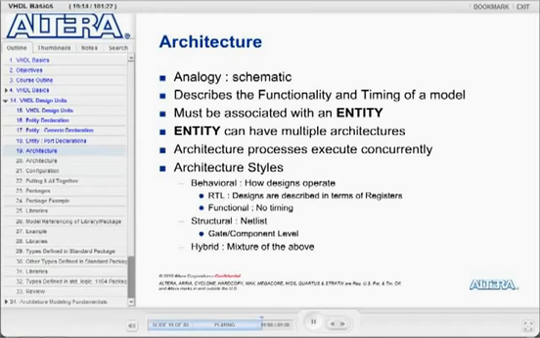Within the architecture are implied and explicit processes that execute concurrently, and we'll talk more about those later. When coding your architecture, you can use behavioral style modeling or structural style modeling or a mixture of both.